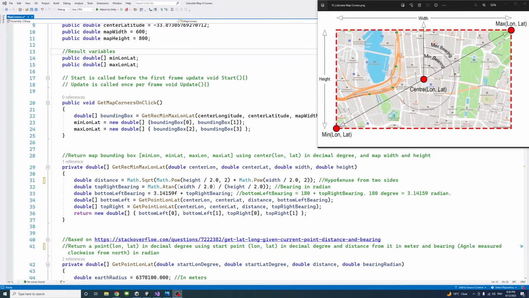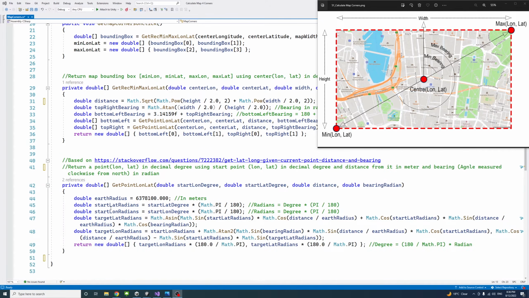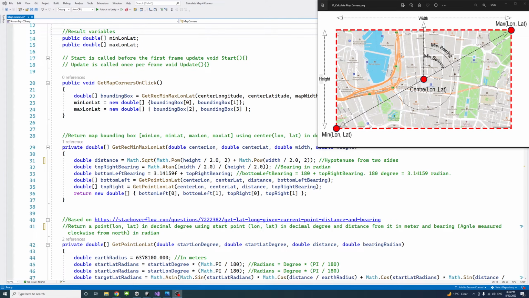So we get that here, and then we get the top right bearing, and we need it in radians, because this method would take it in radians. So we get the a tan, or the reverse tan, because the tan would be the value of this side of that triangle, which is half of the width, divided by this side of the triangle, which is half of the height over here. And then we get the bearing as well.